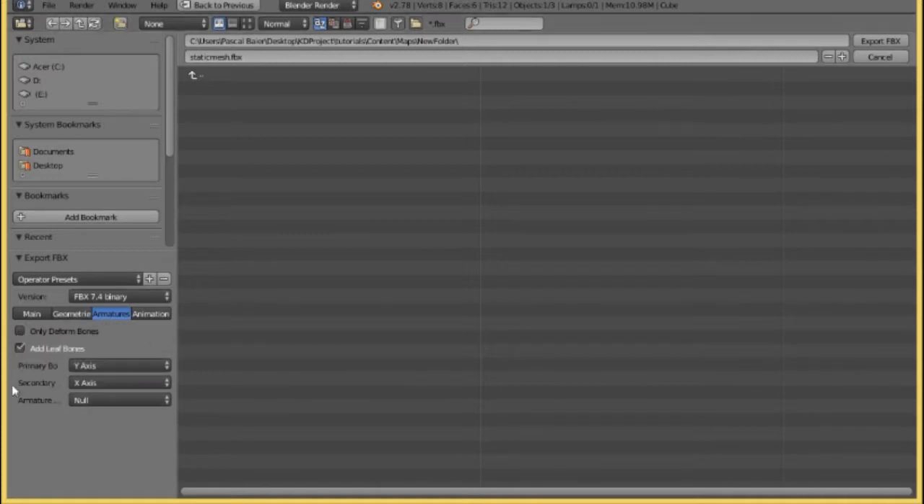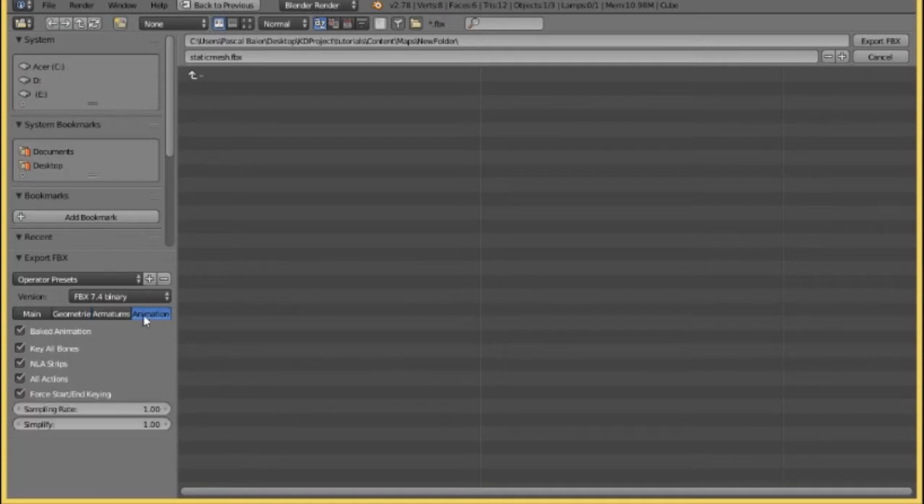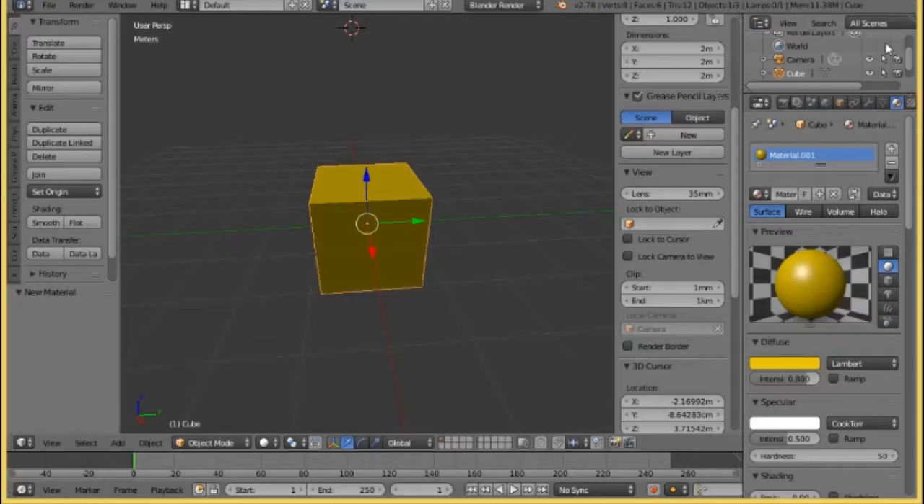Under armatures, we can keep everything as it is. Also here, I would recommend to keep everything as it is. Here, keep everything as it is. Animations, we don't have any animations, so you can press this off, baked animations off, and that's everything. We can now press on export FBX.